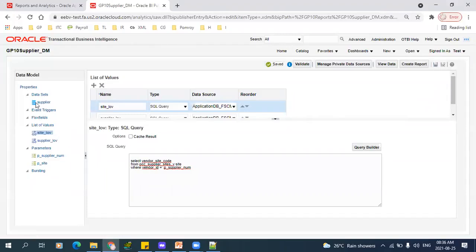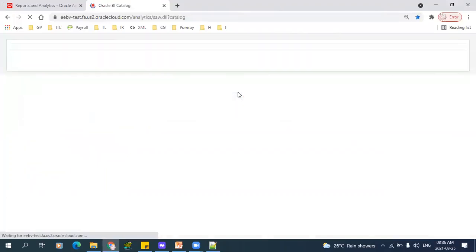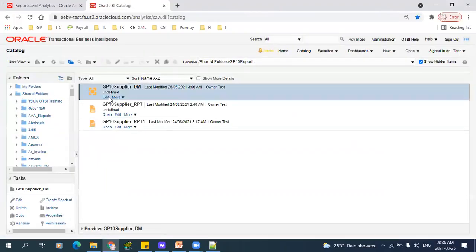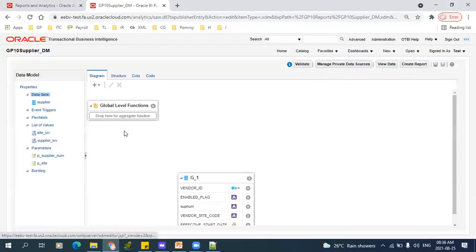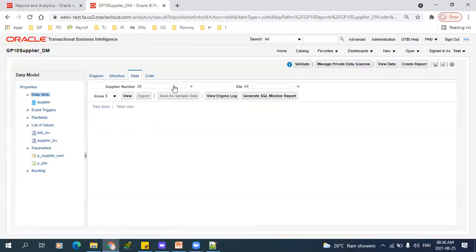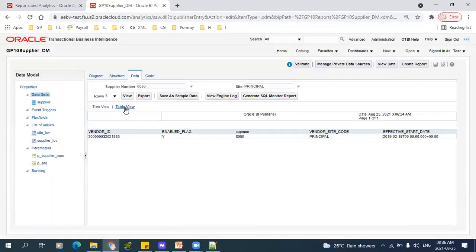Try to save the same. Just go to the catalog and try to edit the same. The data is 8050, and this is your site. Now you are able to see the data. This is how this independent parameter concept will work.